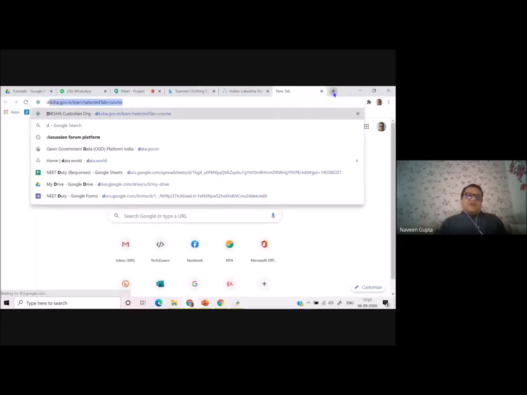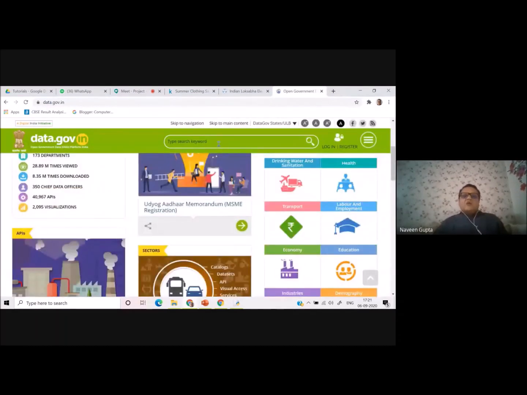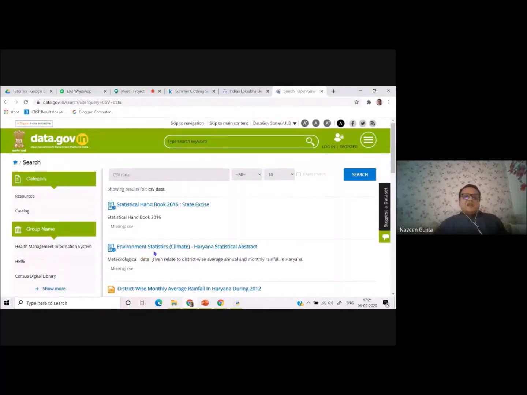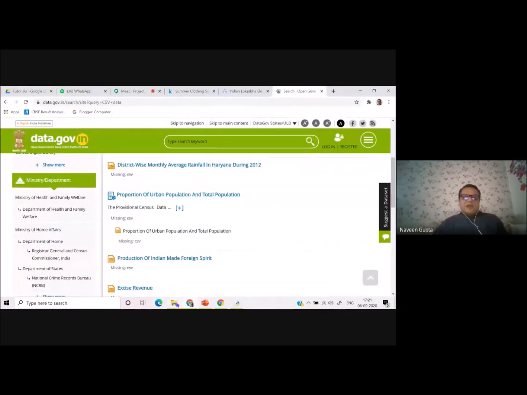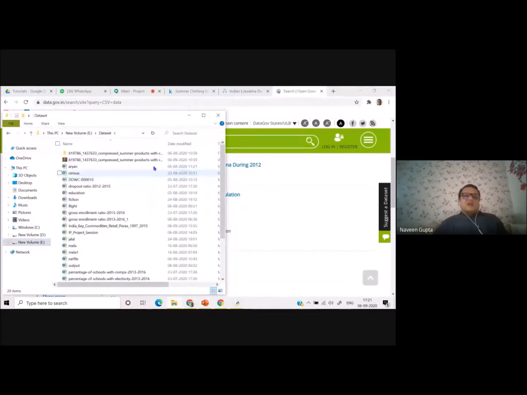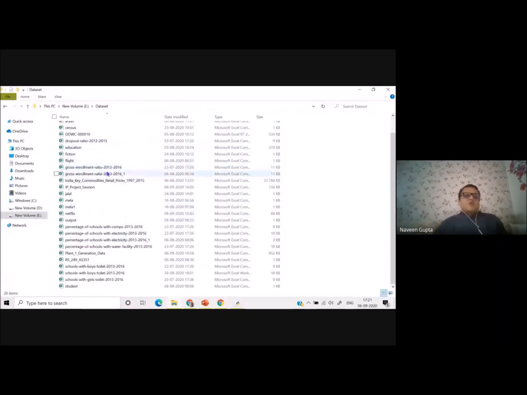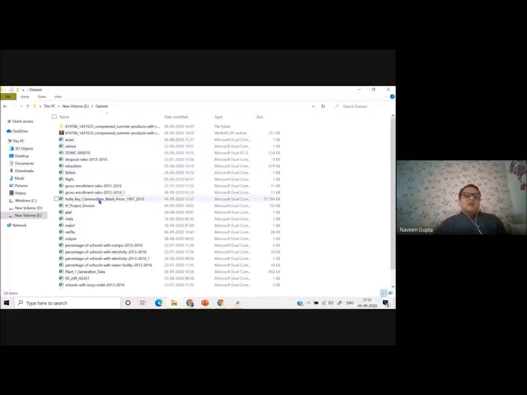Another website we have is data.gov.in, where again you can create your account and download. You can write here CSV data. When you say CSV data, it will give you certain sites. So here is a CSV file, so I can download it. If you see my computer, I have downloaded many CSVs for other projects. I'll show you my folder. This is my folder called dataset, where you will see I have many CSV files which I want to analyze. This is gross enrollment ratio, India key commodities retail price 1997 to 2015.